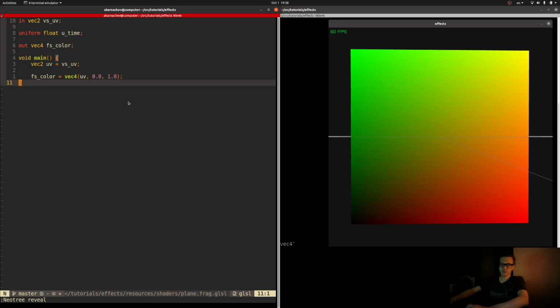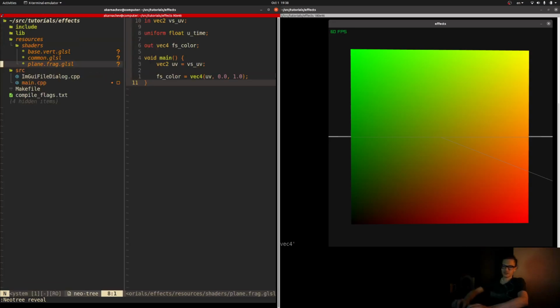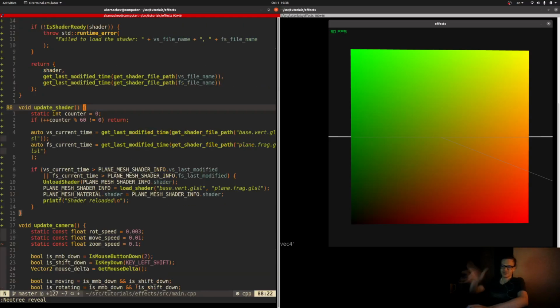So I don't have a specific plan. I just want to chill a little bit and maybe code some shaders. I prepared a little bit of sandbox. It's basically some sort of machinery to load shaders, to reload shaders at runtime. Basically, how do you call it? Hot reloading of a shader.